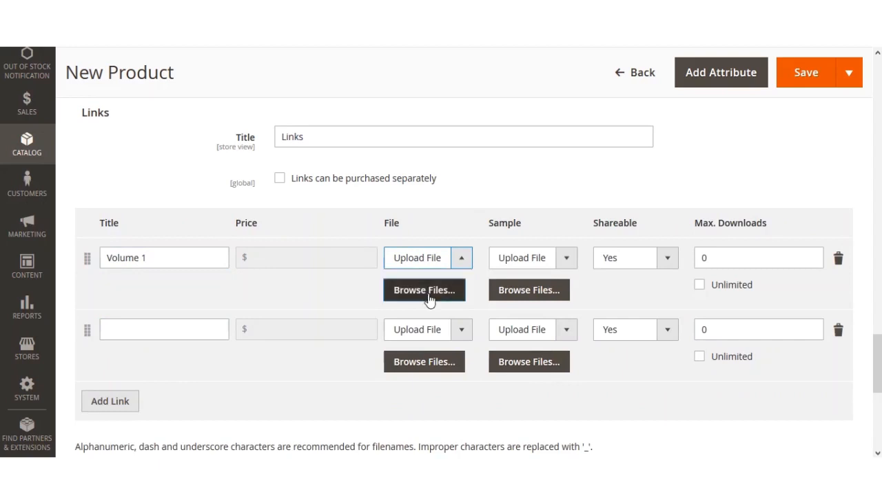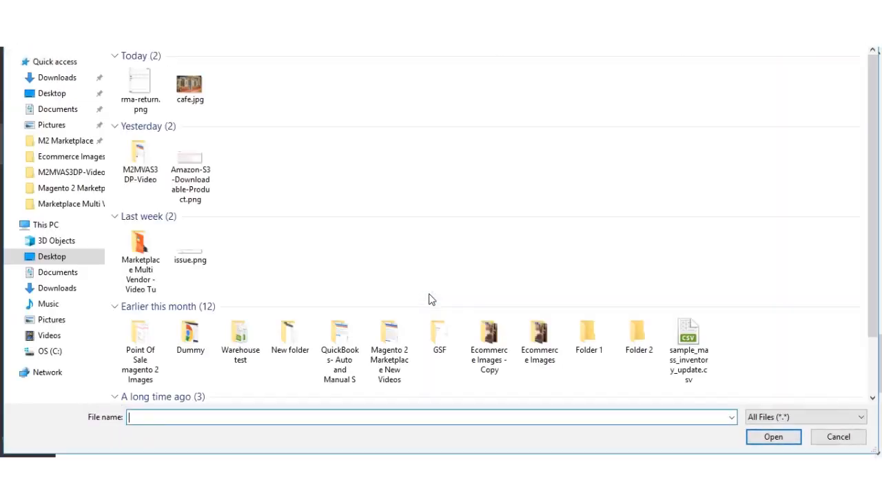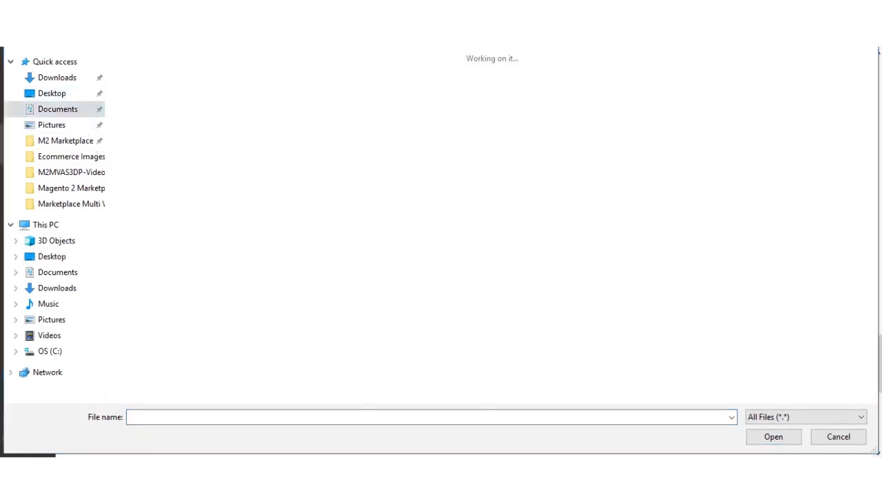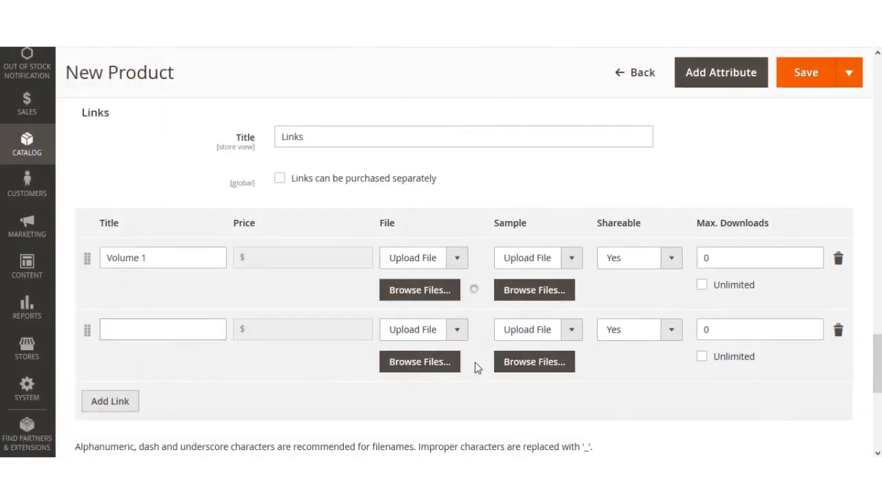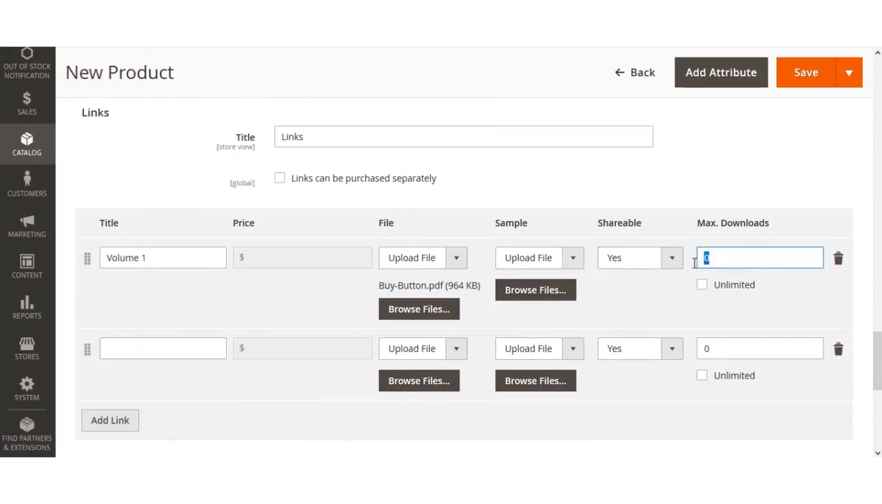Then you'll click on the browse files to upload the files that you want to upload for this downloadable product. For the time being, I'll be selecting a file type for this. You can set the maximum downloads as well. If you set it as 1, then the customer would be able to download this file only one time. But if you have selected this as unlimited, then the customer would be able to download it an unlimited number of times.